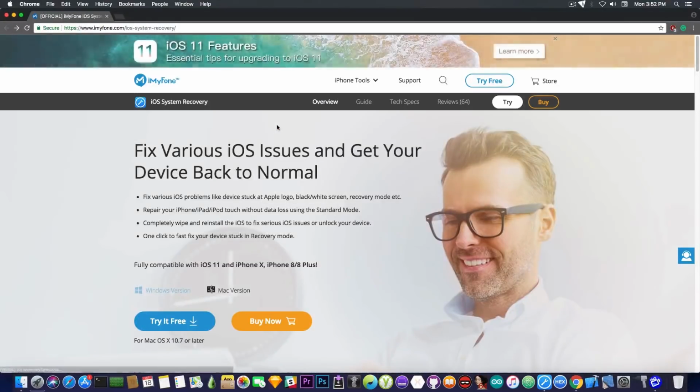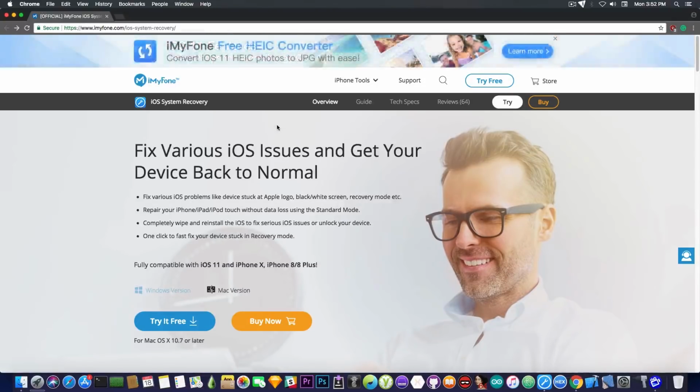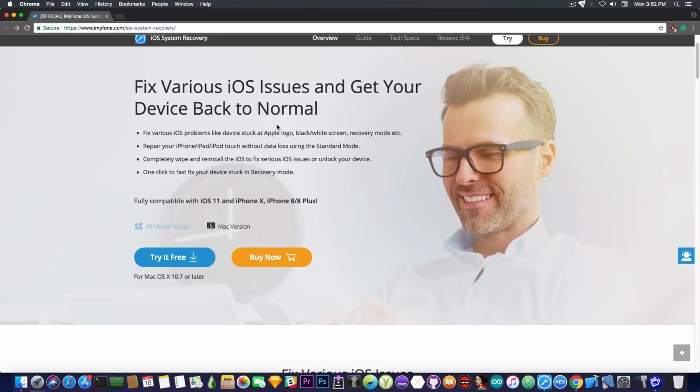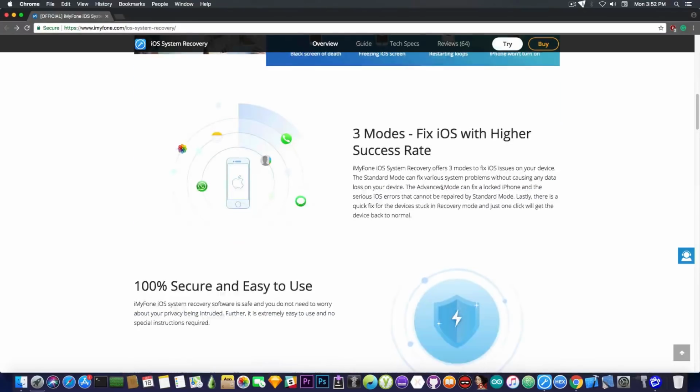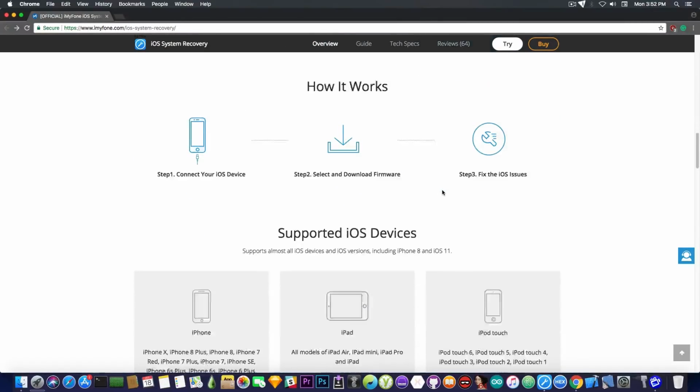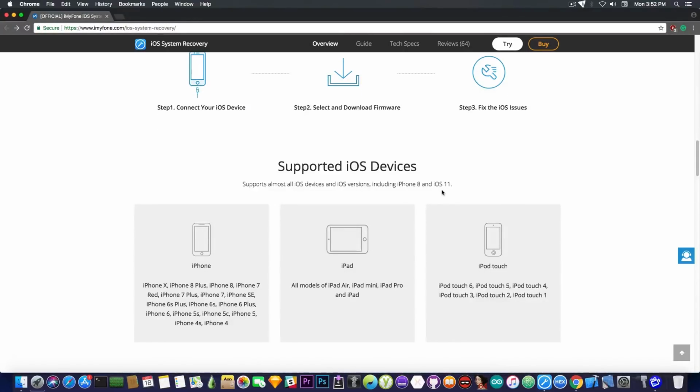Now, this is a very good program in my opinion, and it works quite well with iOS 11, and it has both Windows and macOS versions, which is quite nice. Now, you have in here a list of the issues that this program can fix. For example, as I said, black screen of death, iPhone stuck in recovery mode with the iTunes logo, iPhone stuck in spinning circle, freezing iOS screen, restarting loops, iPhone won't turn on, white screen, and Apple logo. So quite a big range in there, and it will try to save the data while fixing it. And it does support pretty much all iPhones up to the iPhone 4, and the iPads and the iPod Touches, including the first generation of the iPod Touch, which is quite neat.